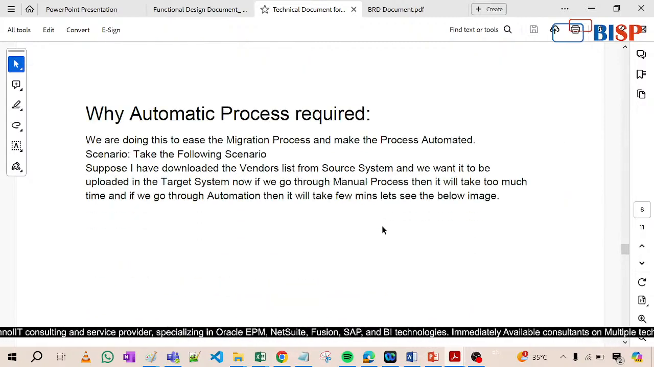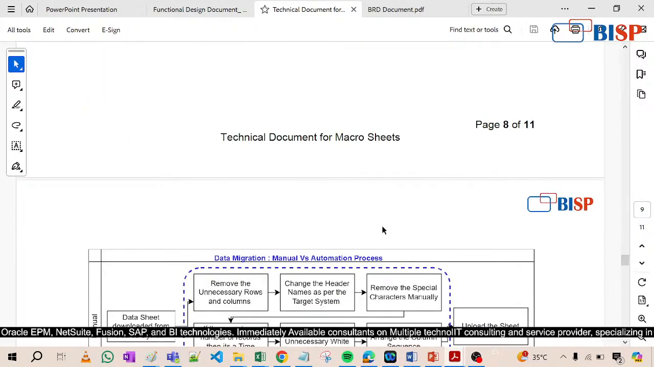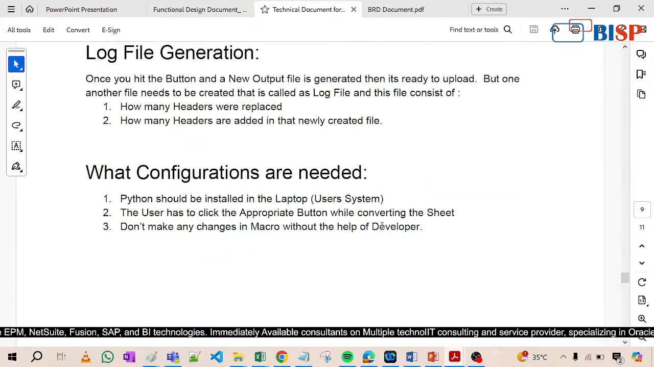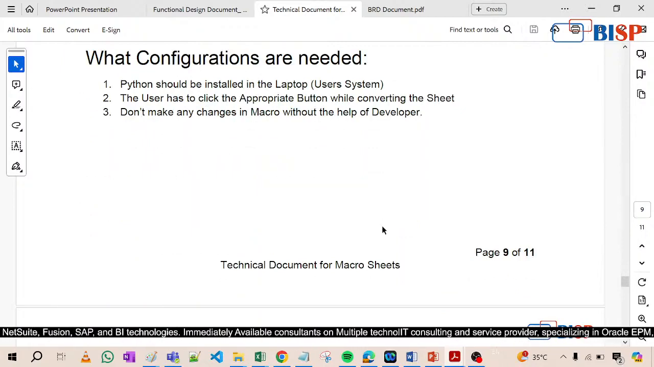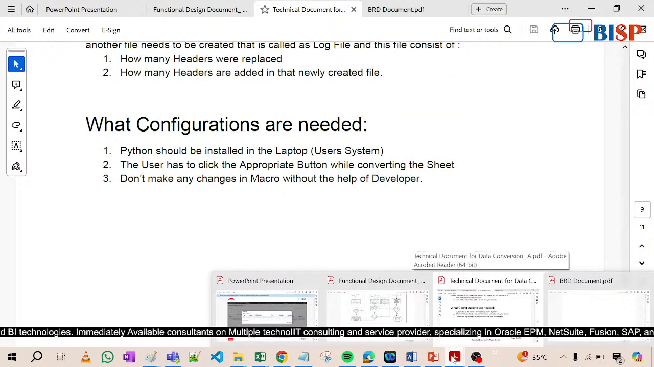Why is an automatic process required? We can do it manually also, but doing this manually is a very time consuming task. Another is the same thing, the same image I have explained to you. Okay, what configurations are needed?